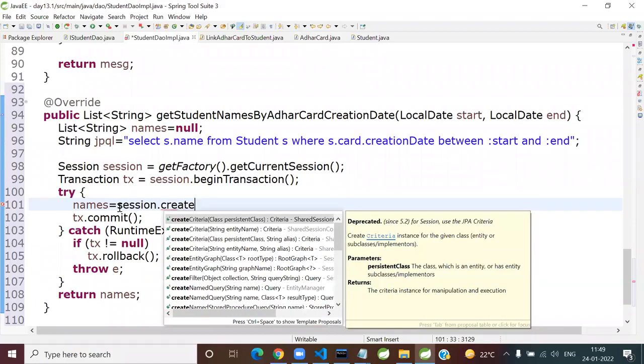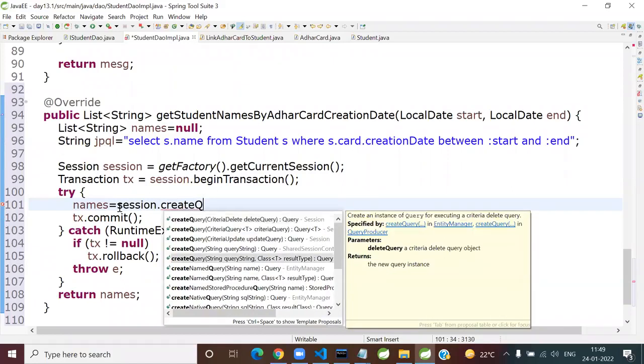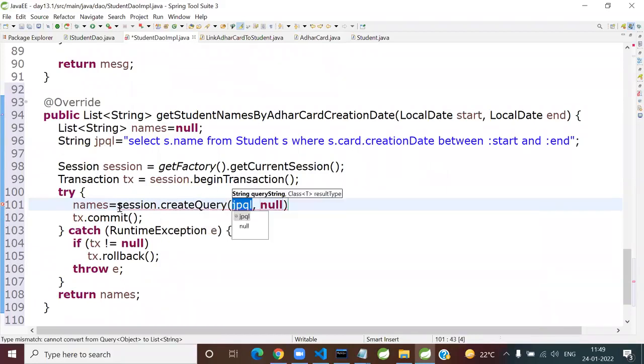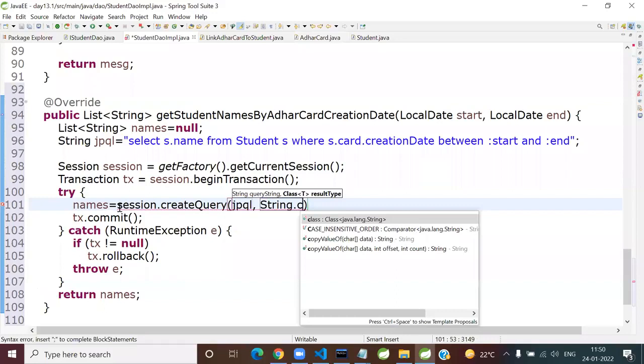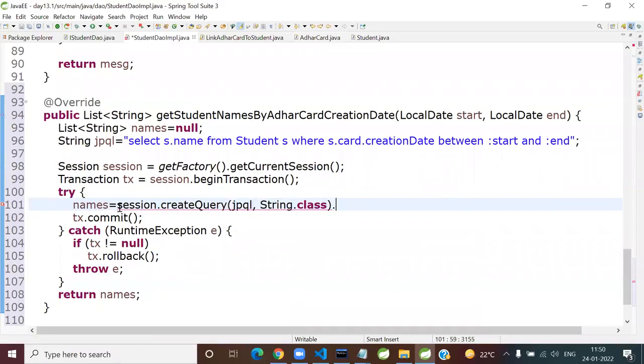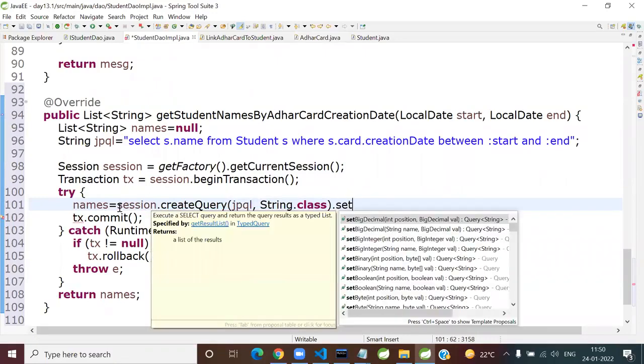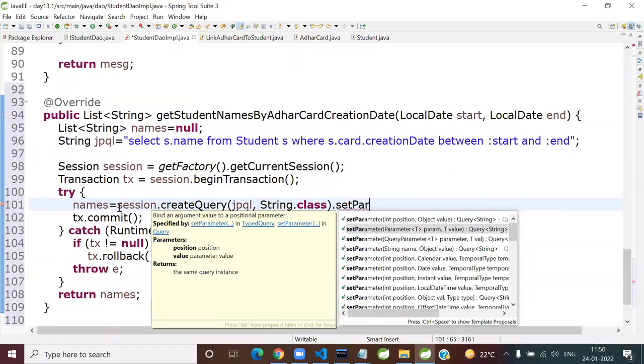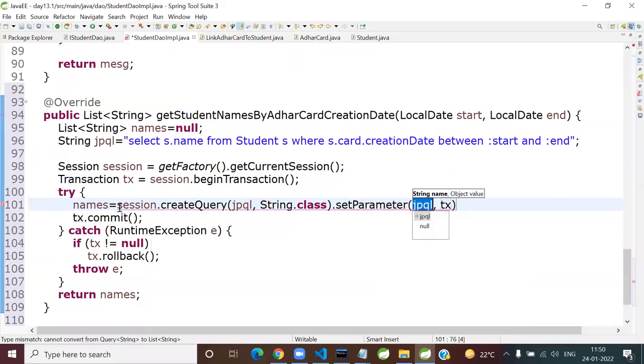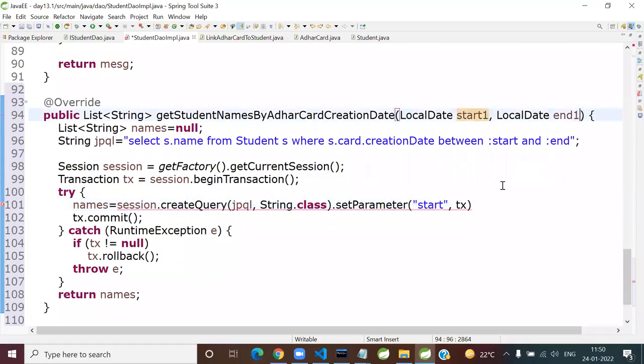Create query, single argument or two arguments? Two arguments, because it is a JPQL select returning a result. JPQL, and since the result type is String.class, then set parameter, two parameters. In parameters we are setting, the name is start here, and the value is... so if you want, you can always change it. Otherwise, you'll feel later, you'll say that, okay, it has to match with this.